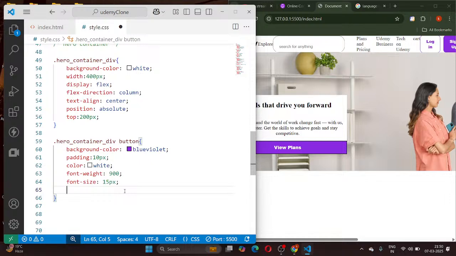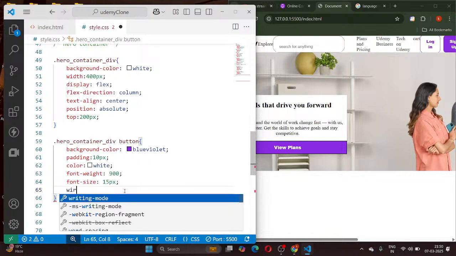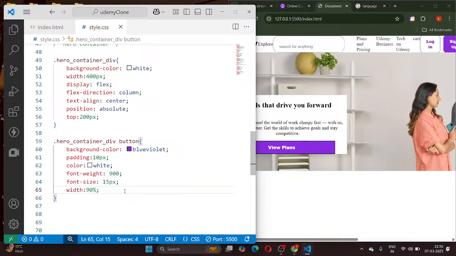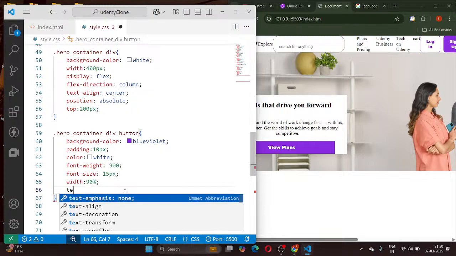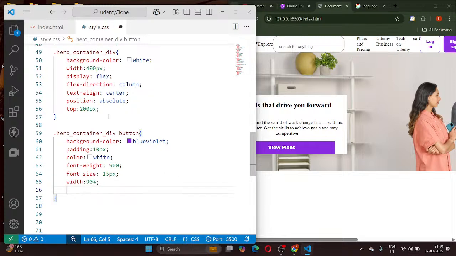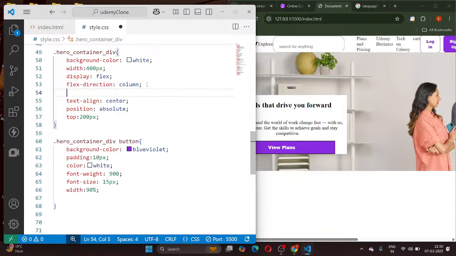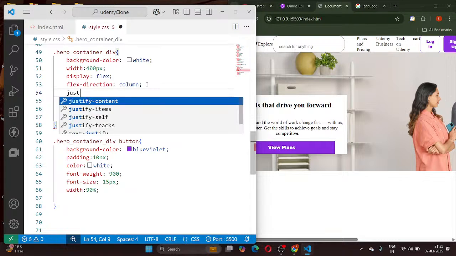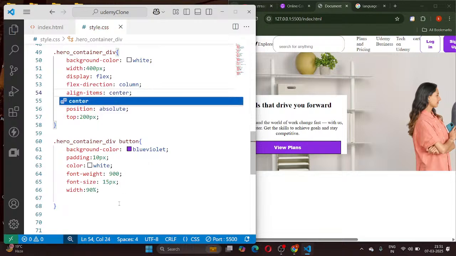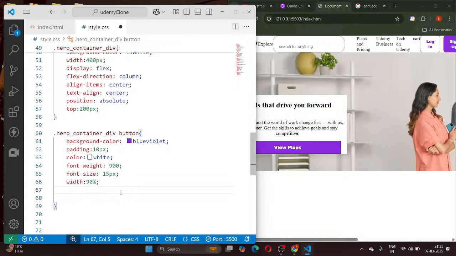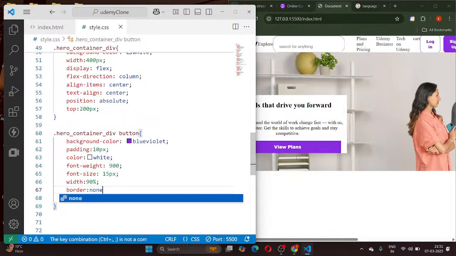So we're saying that the width of the button should be almost 90% of the box, not exactly 100%. And then we have to align it towards the center. So we are saying that text align center is okay, but also align items to center, right? Align items to center, and then remove the border as well. So border is equal to none. This is something that we are doing on the button.